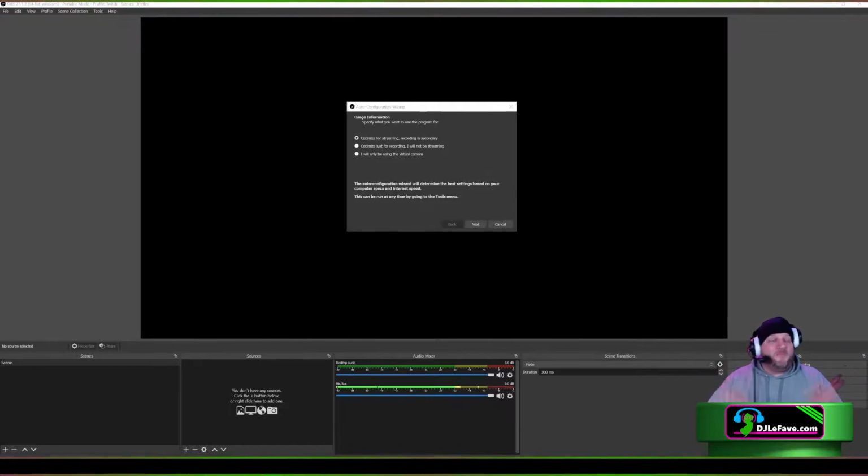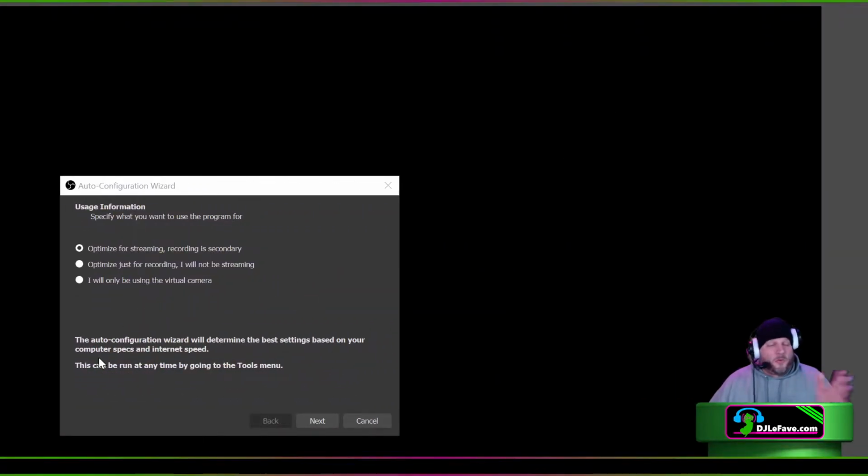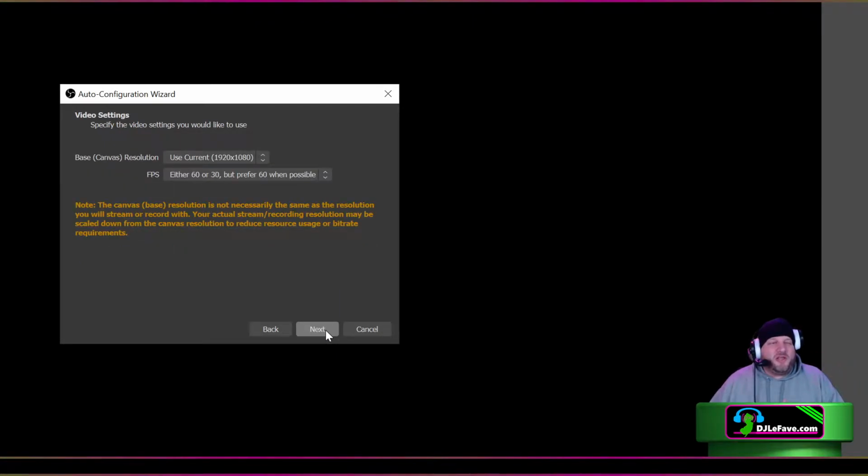So here we go. You just installed OBS. This is what it looks like for the first time when you open it, right? Right there in the middle of the screen, you've got this auto configuration wizard. So we're going to run through this from scratch, okay? We're going to optimize this for streaming. Recording is secondary. This is a really great feature because it kind of runs through everything for you.